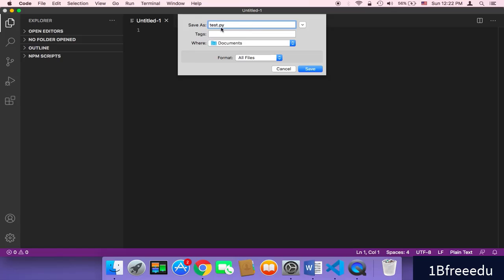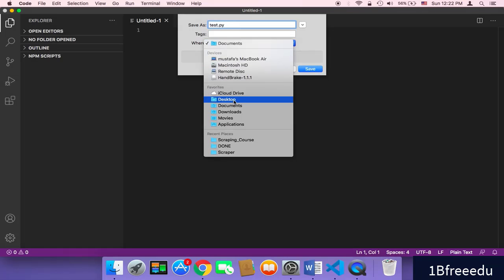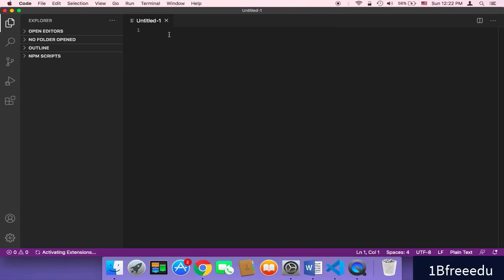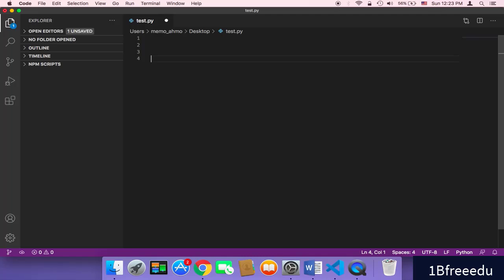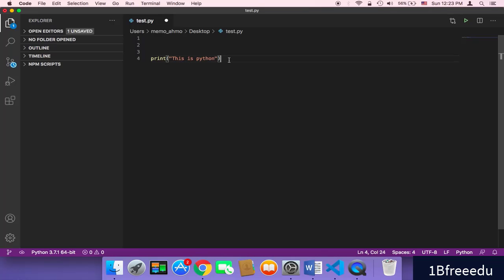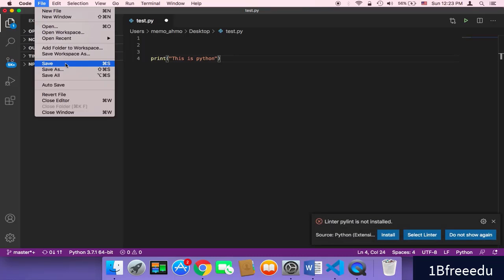You need to add the extension .py, and I'm going to save it on my desktop, and then I'm going to click on save. And now I'm going to open it, and as you can see, it will automatically be opened. I'm going to just type a simple Python script here, just print, and then here I'm going to say this is Python, and then I'm going to save. Click here file, and then save.